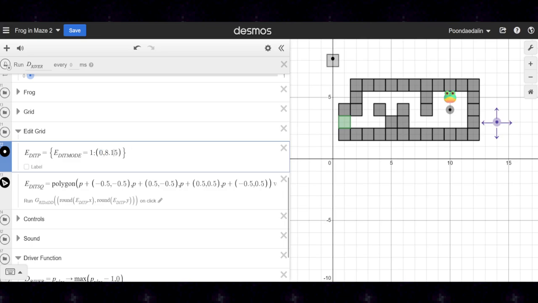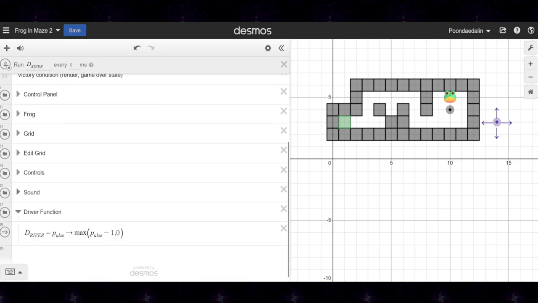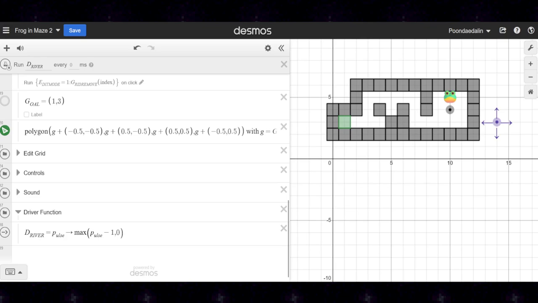0, and then 3, 4. And then 4, 3, 2. That still works. Let's take it out of edit mode. Let's save our progress. We're almost there. The last thing that I need to do is check whether or not we're within the goal. And if it is, then we change game over.